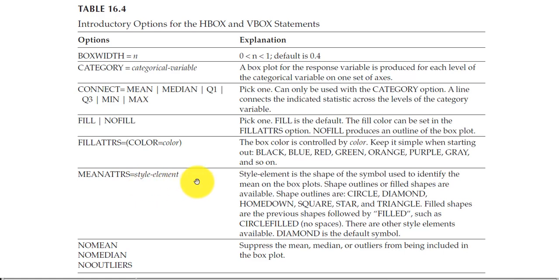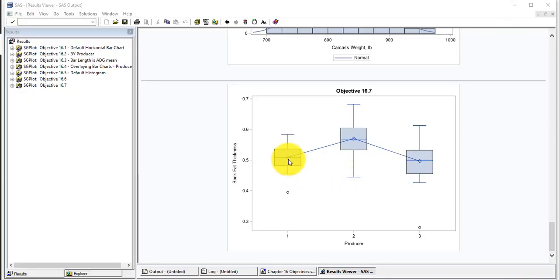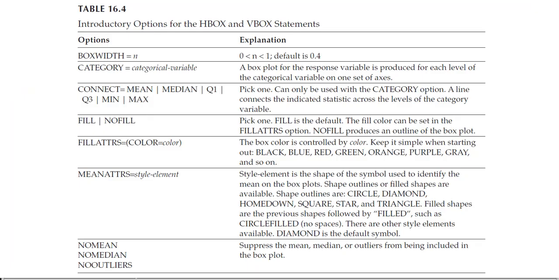So whenever we looked at that box plot, what did the mean look like? Well, we have choices of circle, diamond, what it calls a home down, that's like a home plate with the point down, square, star, and triangle. And then you can have filled shapes such as circle filled, etc. So here for the mean, the default shape was a diamond. And if I wanted solid diamonds, then as one word I could write diamond filled. So given the diamond and the home down, somebody likes their baseball, it looks like. And so it says diamond here is the default.